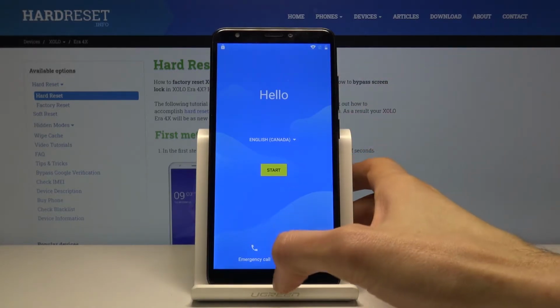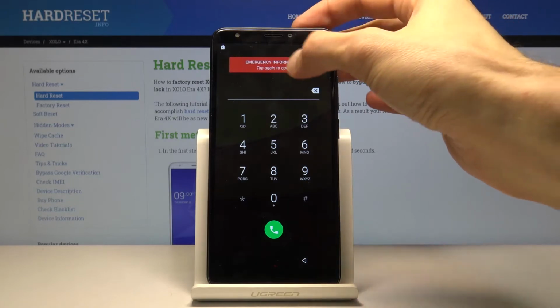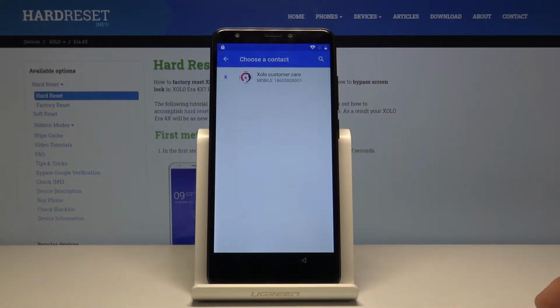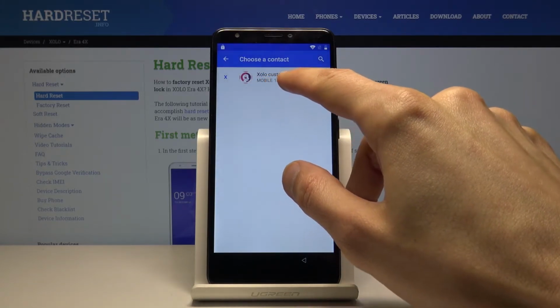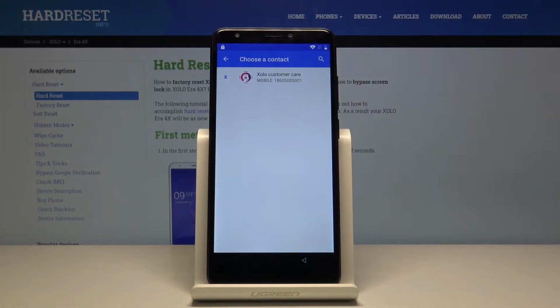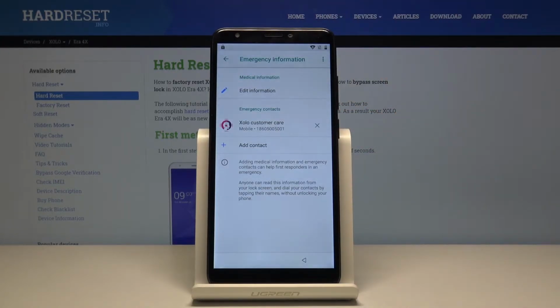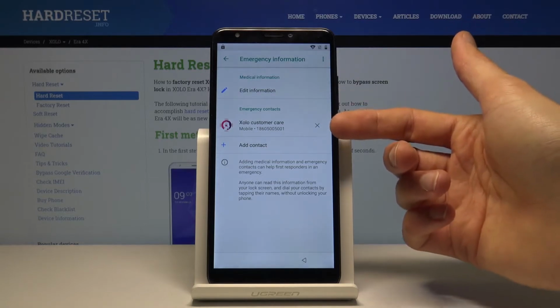But to get started, let's go into emergency calls, tap on the emergency information twice, then edit and add contact. And you can see right here I have the XOLO customer care. So I guess this number is built into the phone. Even though you would reset it, it's gonna be there. At least that's how it looks for me. But if you don't have this number here, if this space is empty and there's nothing in here, just drop a SIM card and choose one of your contacts by tapping on it. And once you do, you will have the contact right here.